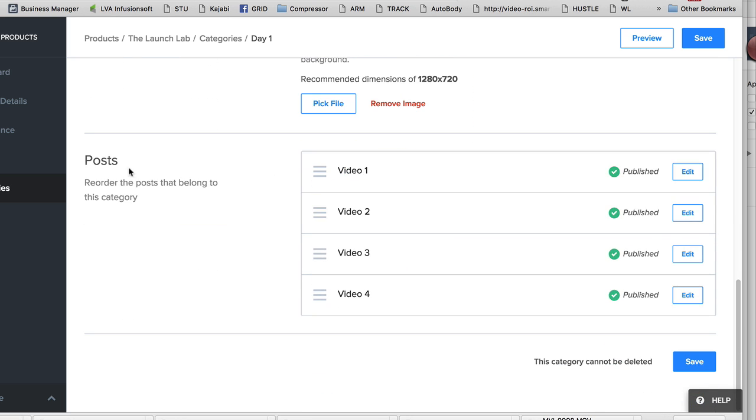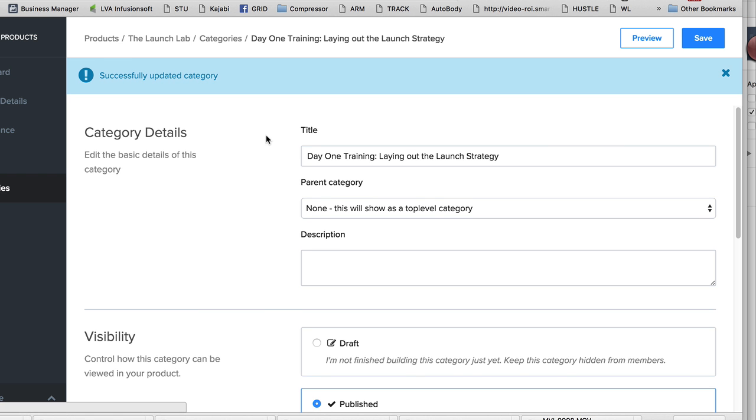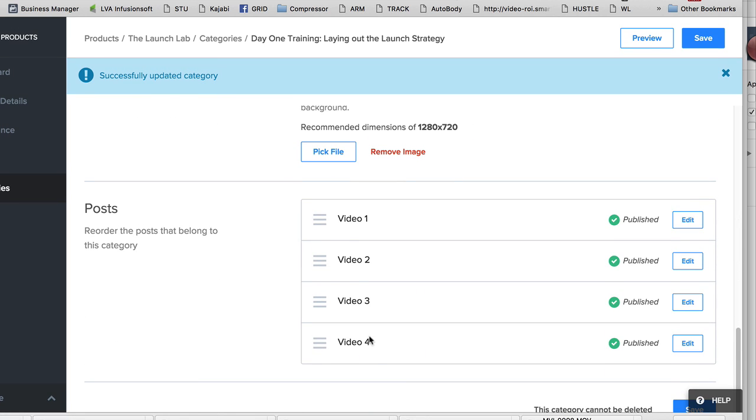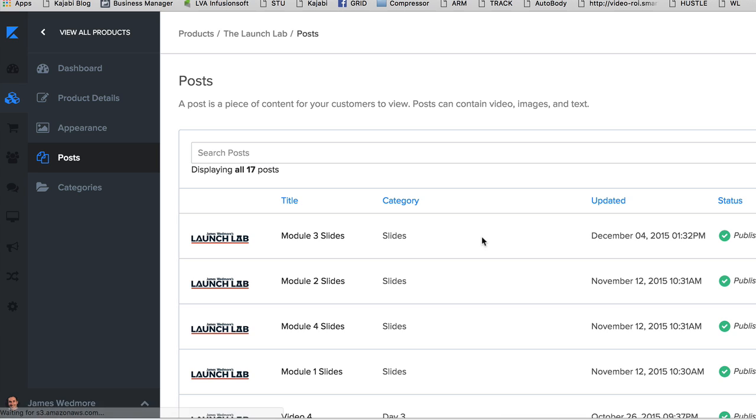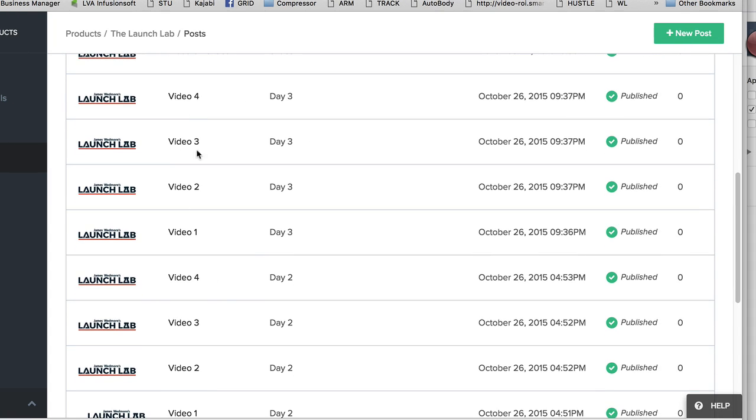And then within here, we have the posts or the videos, and we can change these around. And we'll go into those in a second. I'm going to actually save this really quickly. And now we have a category with 4 videos in it. So I can go back into posts and we can see all of our different videos.